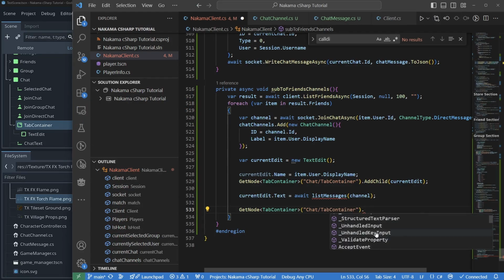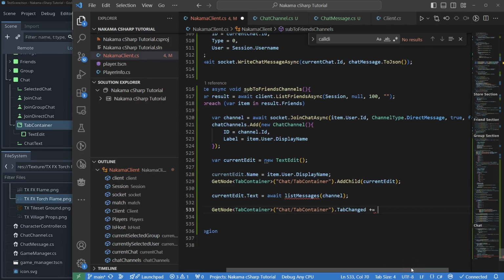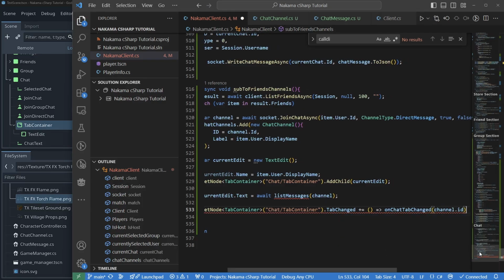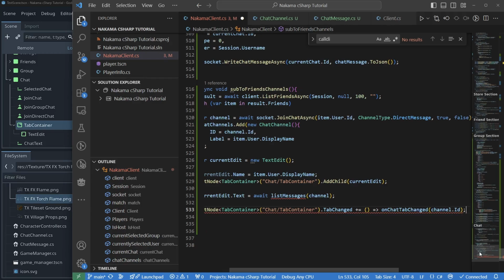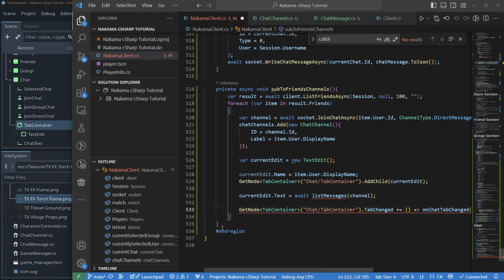Dot, and if we take a look, they should have a change tab or something to that effect. Tab changed right there, and we'll plus equals bracket parentheses pointer, and we'll actually call on chat tab changed, like that. And we're going to pass in our channel.id, like that. Now it might look like a mess, but trust me, it's going to be okay.